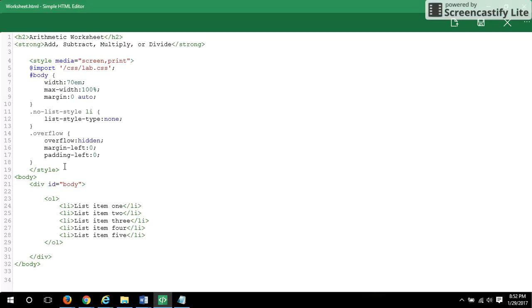within this ordered list, there are items that say LI, which is list item. And you see it says list item 1, list item 2, list item 3, list item 4, list item 5. So essentially what we're going to do is we're just going to copy and paste our math code into each one of these items.